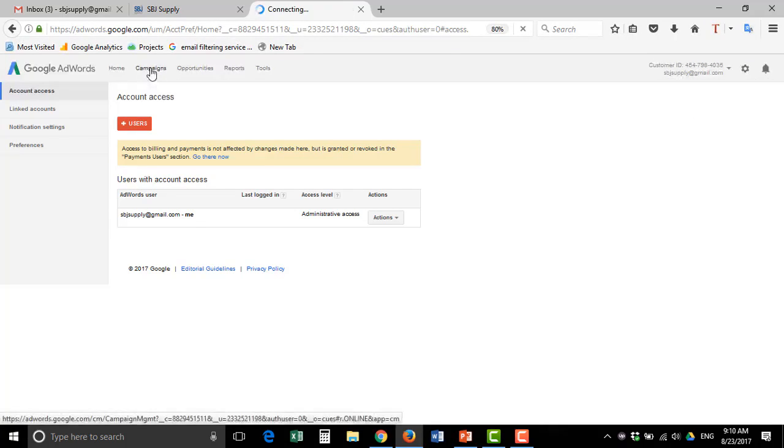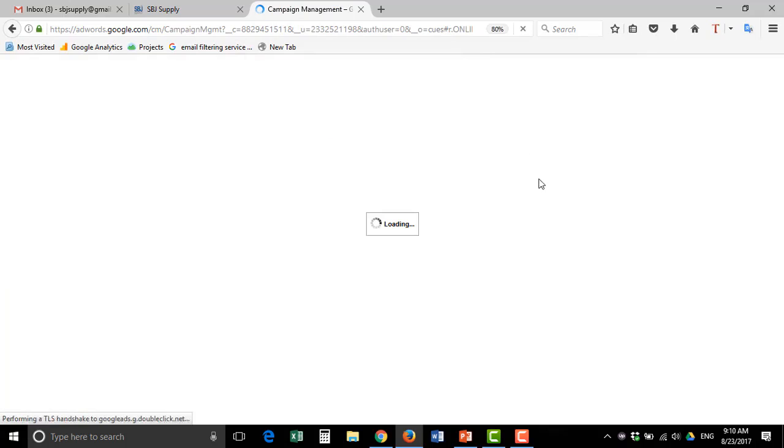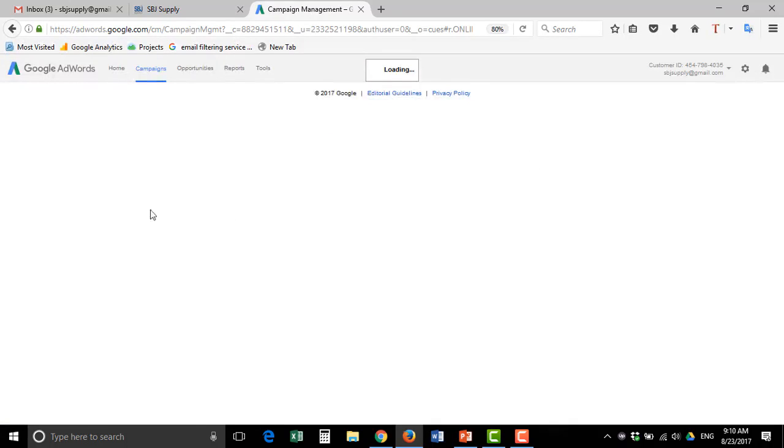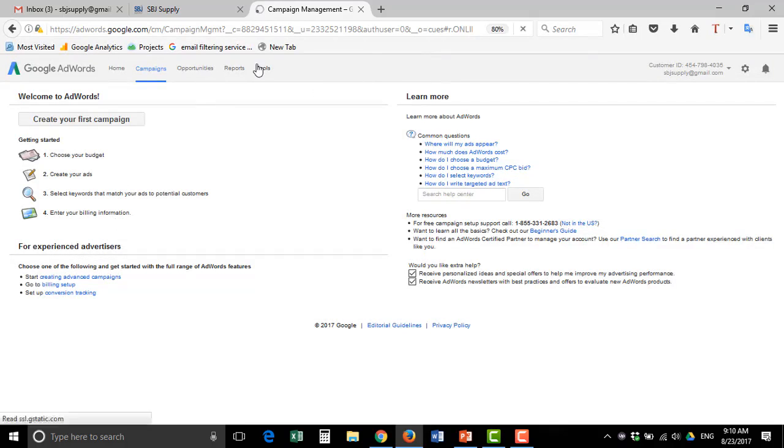So that is pretty much it for the account settings setup. Next up will be the conversion tracking and actually creating the campaign and creating the Google Merchant Center. So that is it for this module 2.2.